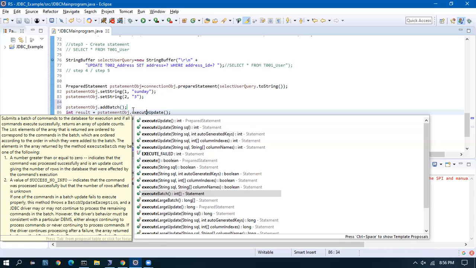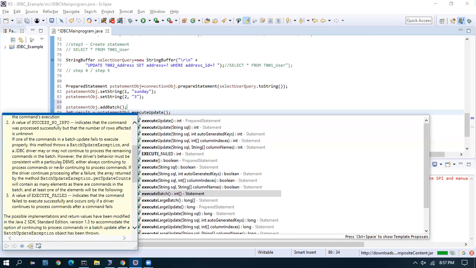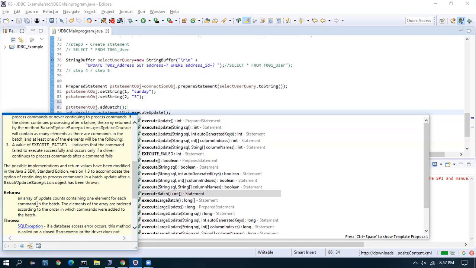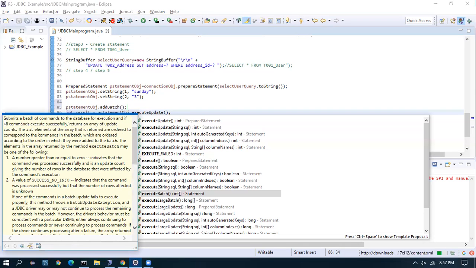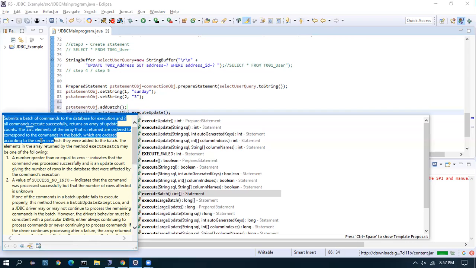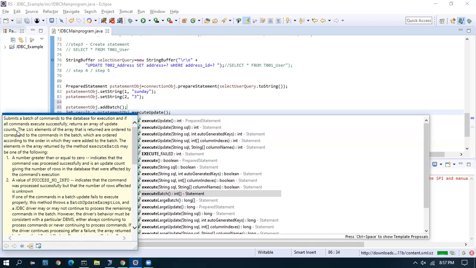The elements in the array returned may be one of the following: a number greater than 0. Okay, these are all okay. But the one thing which you have to understand is: it submits a batch of commands to the database for execution, and if all the commands execute successfully, it returns an array of update counts, the number of updates which were triggered successfully.